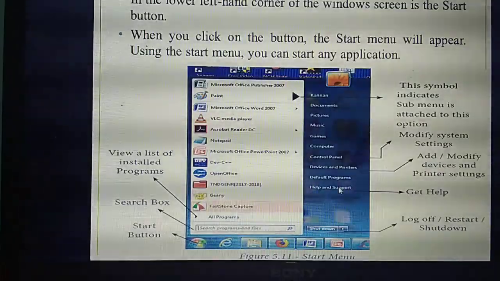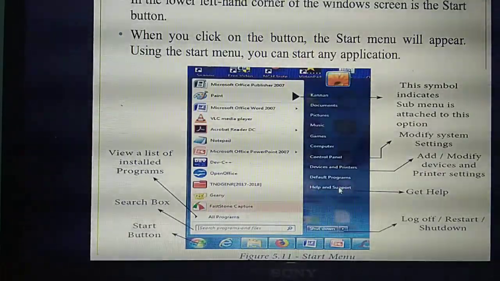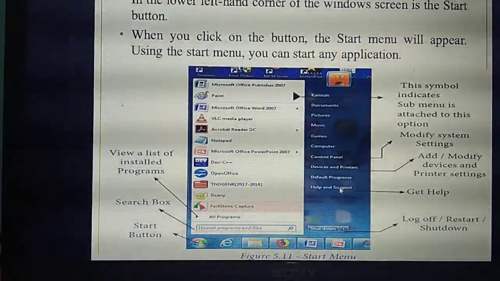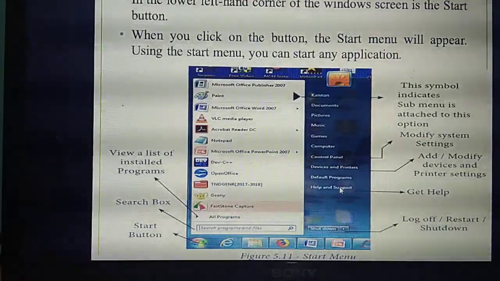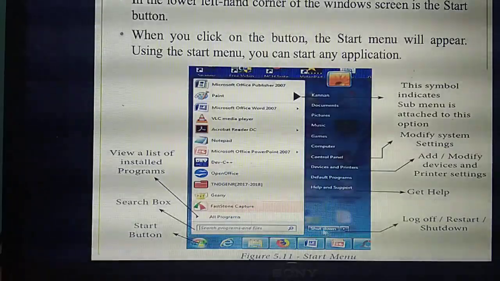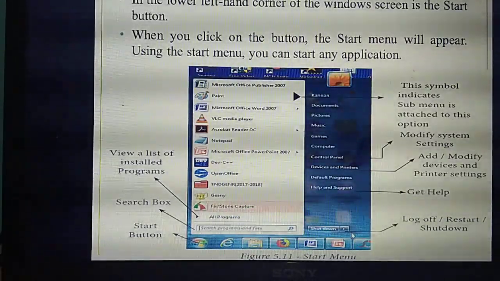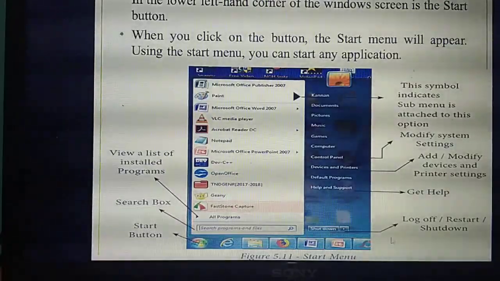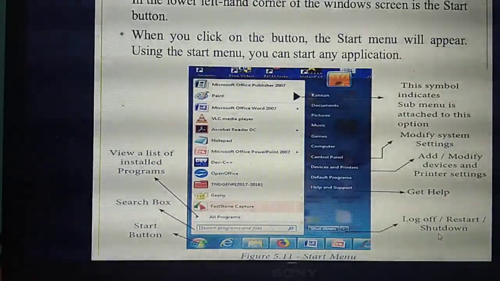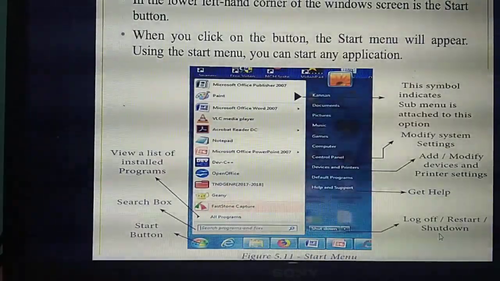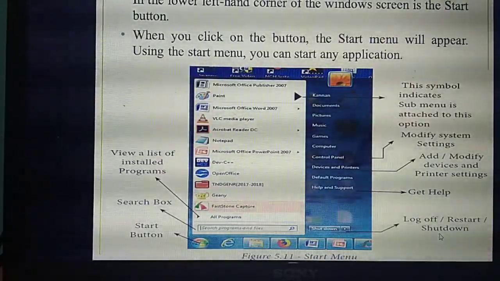Next, help and support. Help and support means guidelines. Guidelines about each and every application are given in help and support. Next, you have seen shutdown. In shutdown there are three options: log off, restart and shutdown. How many options are there? Three. What are they? Log off, restart and shutdown.